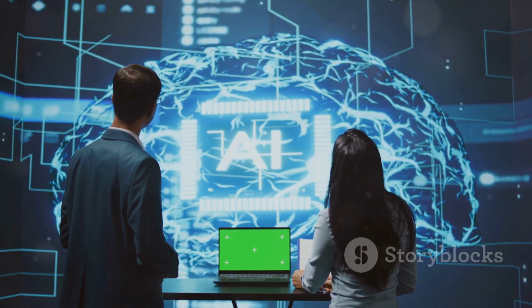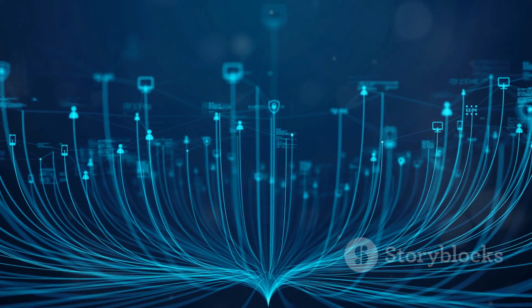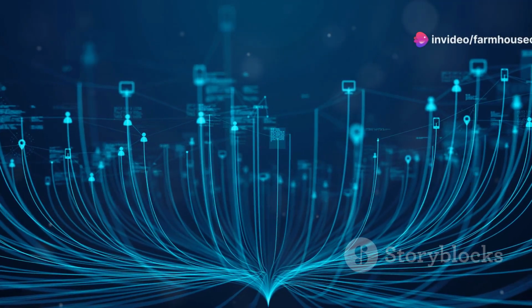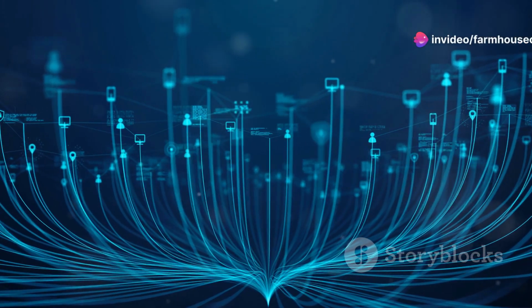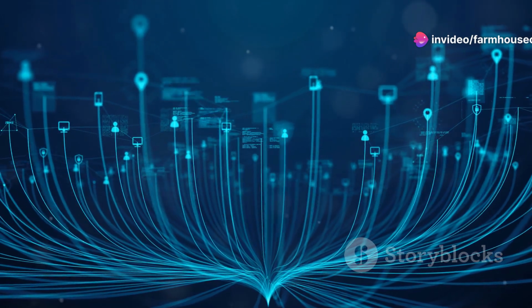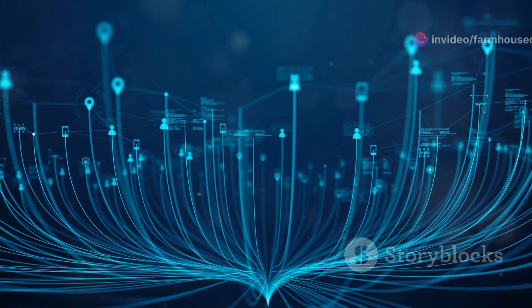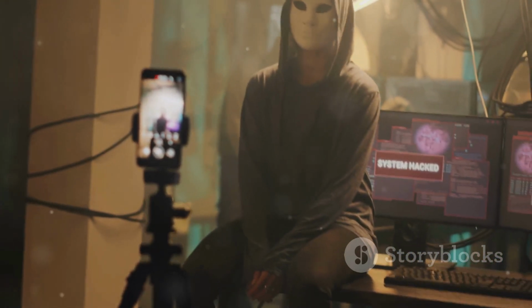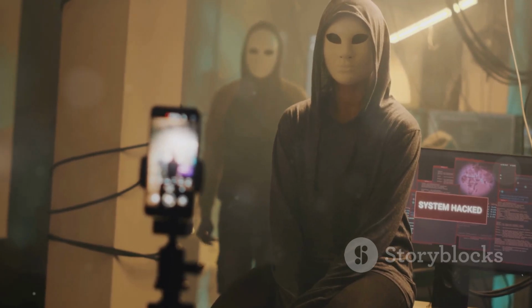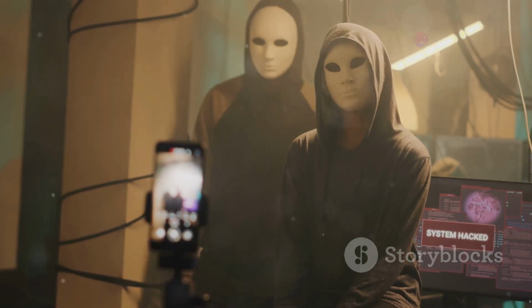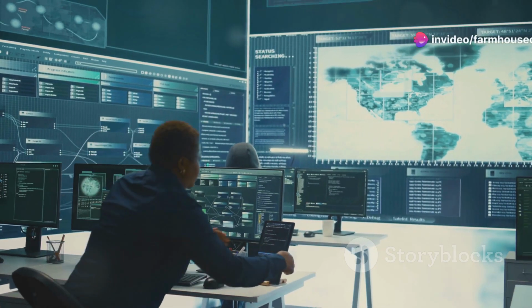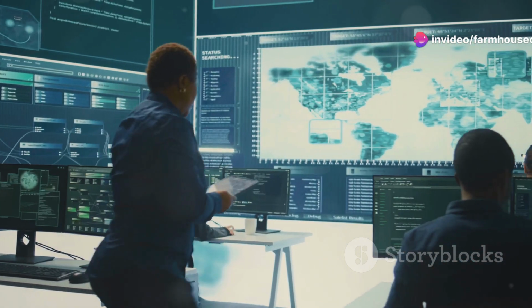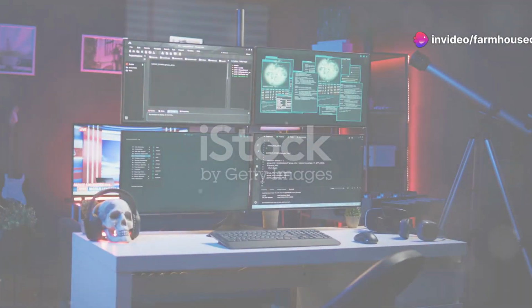Increased data availability. As more devices connect to the internet, the amount of data available for OSINT will continue to grow exponentially. Ethical considerations. As OSINT becomes more powerful, it's important to have ethical guidelines in place to prevent misuse. The future of OSINT is bright, but it's up to us to use this powerful tool responsibly.